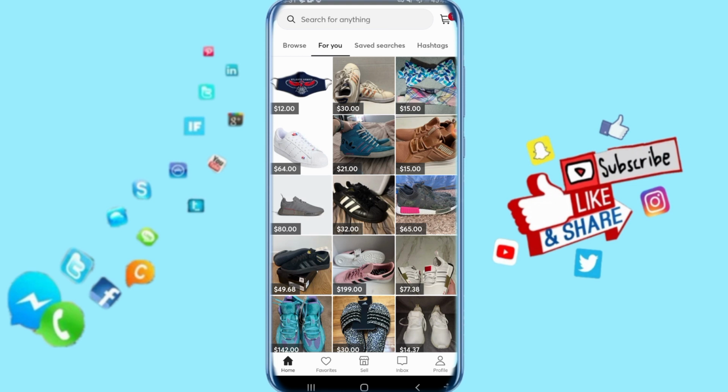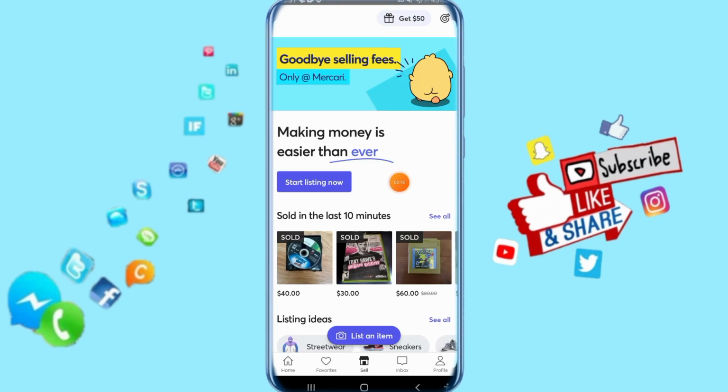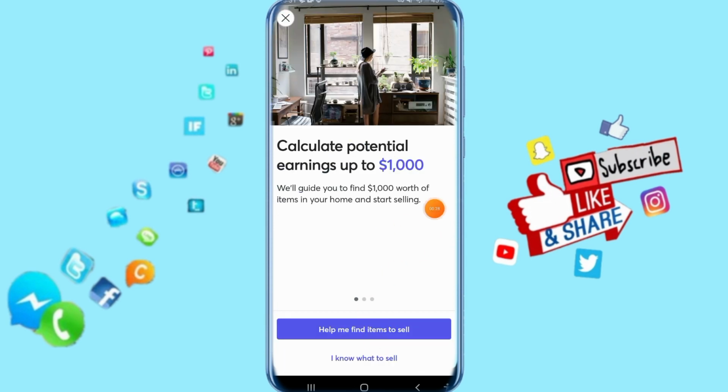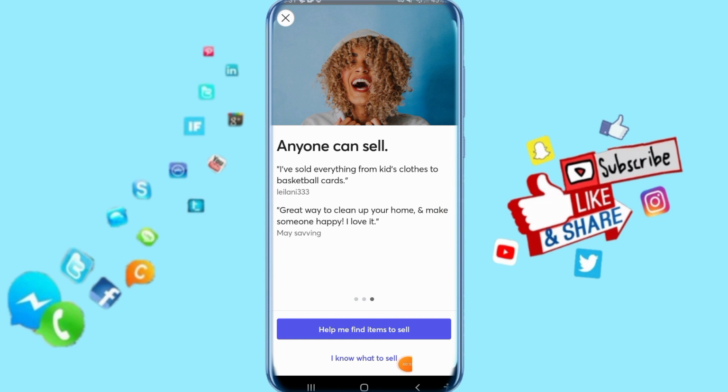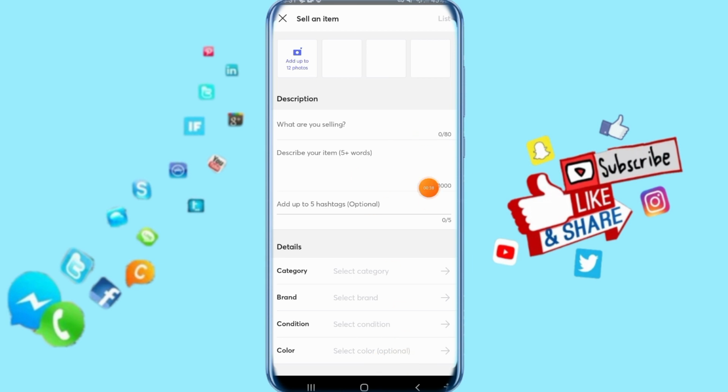So all you have to do is go down and click here on Sell at the bottom. When you click here on Sell, it's going to take you to this list. Then all you have to do is click here on List an item. When you click here on List an item, it's going to take you to this list. Just click on it, then you come to this list.